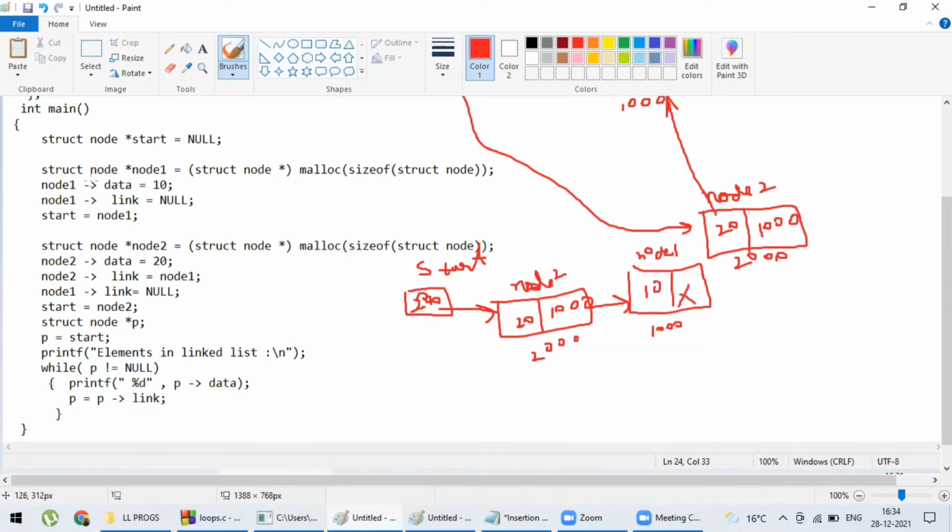Now you can easily see node 1's data part is 10. Node 1's link is null. Node 1's address is 1000, right? Node 2's data part is 20. The link part of node 2 is node 1, that means 1000 is the address of node 1. So node 2 points to node 1 and start points to node 2. So here I have inserted node 2 at the beginning of the linked list.